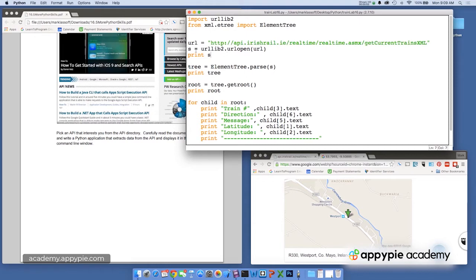We then get the data by calling urllib2.urlopen and giving that the URL. This creates the socket and does a lot of work behind the scenes to contact the URL and get the actual data. And as a test, we printed out the object here.